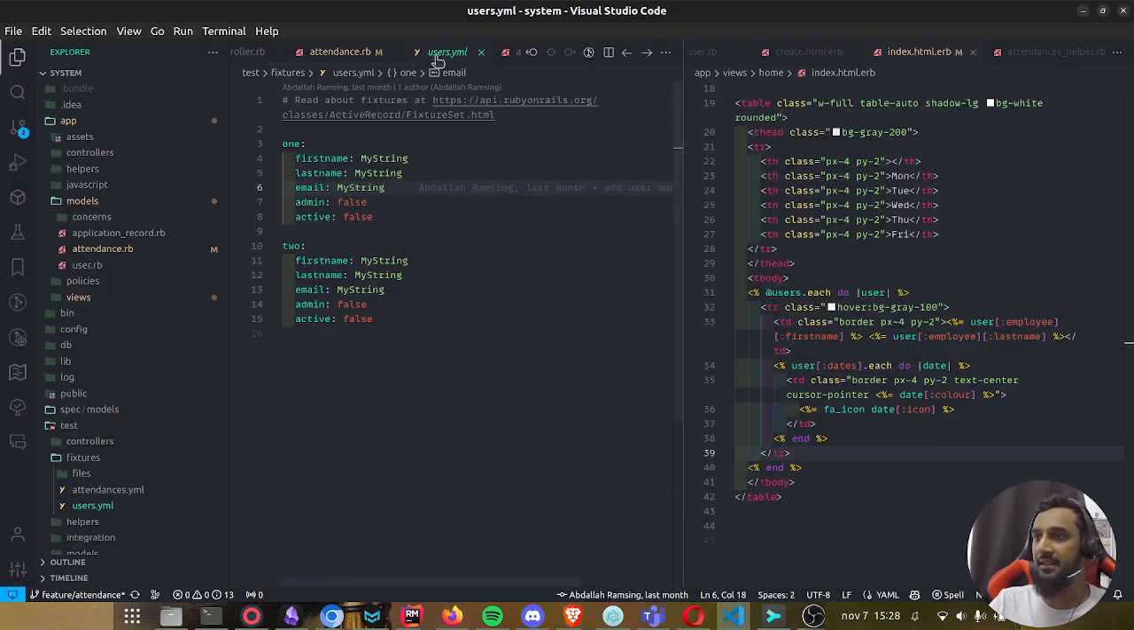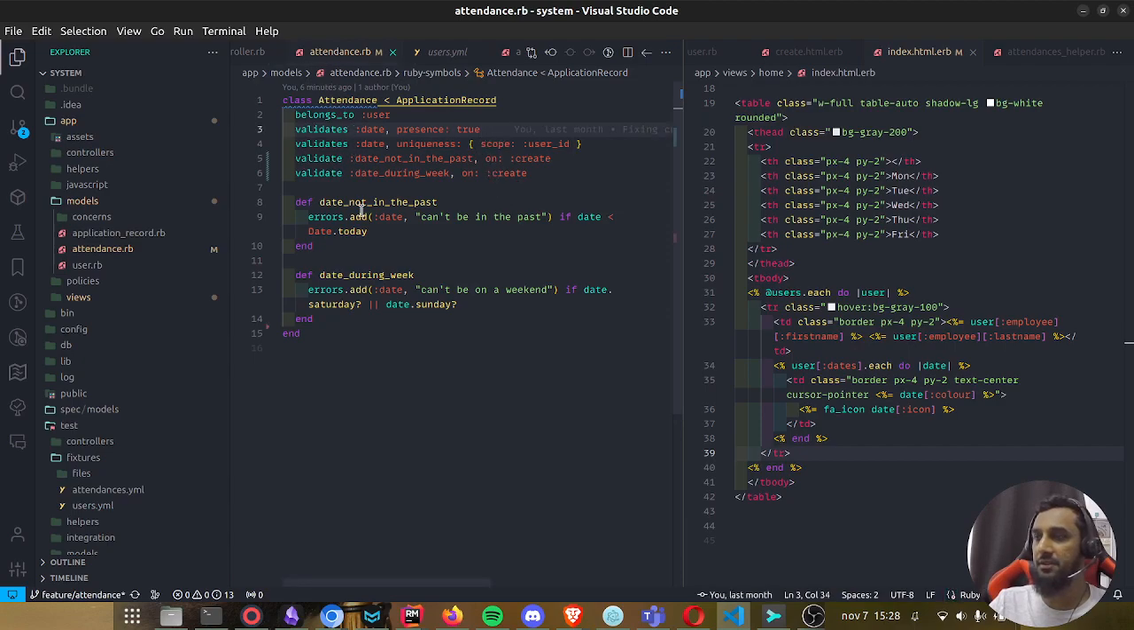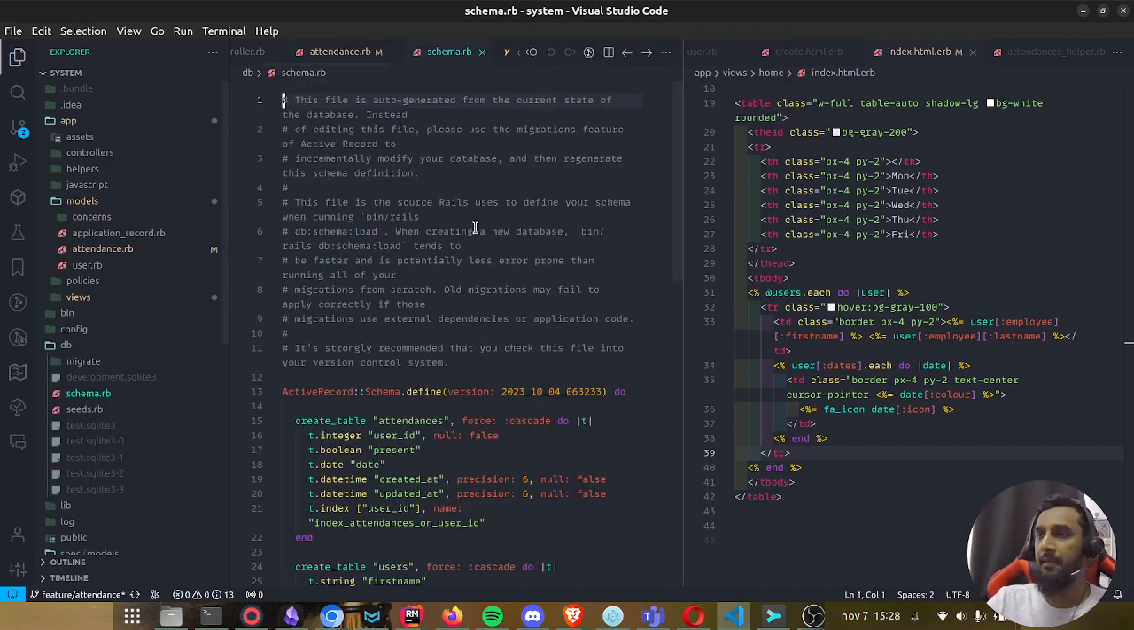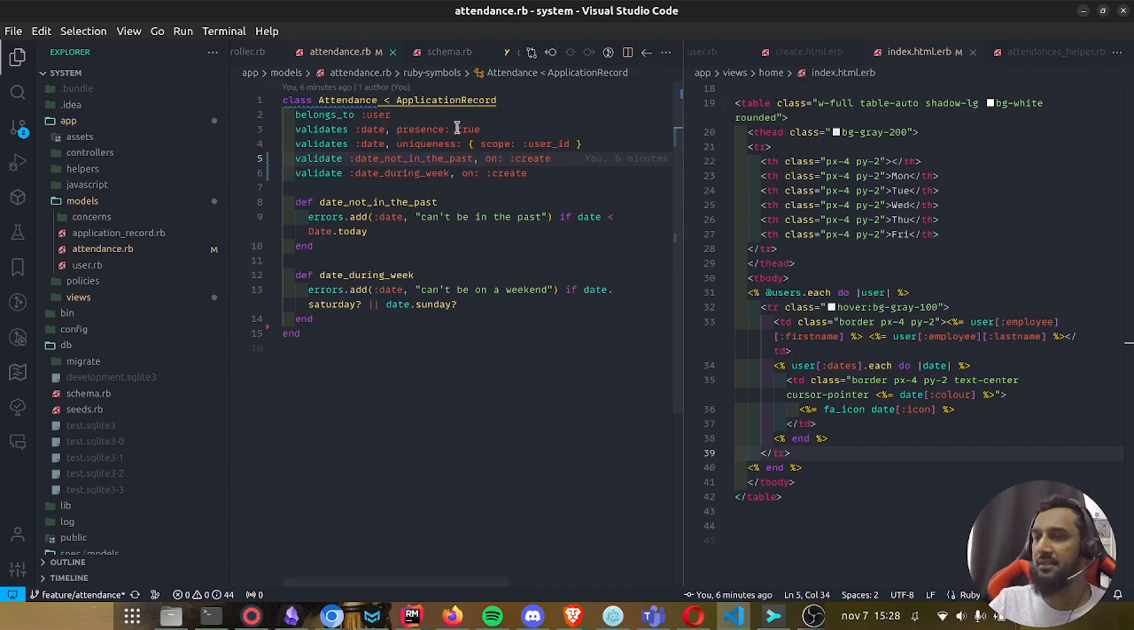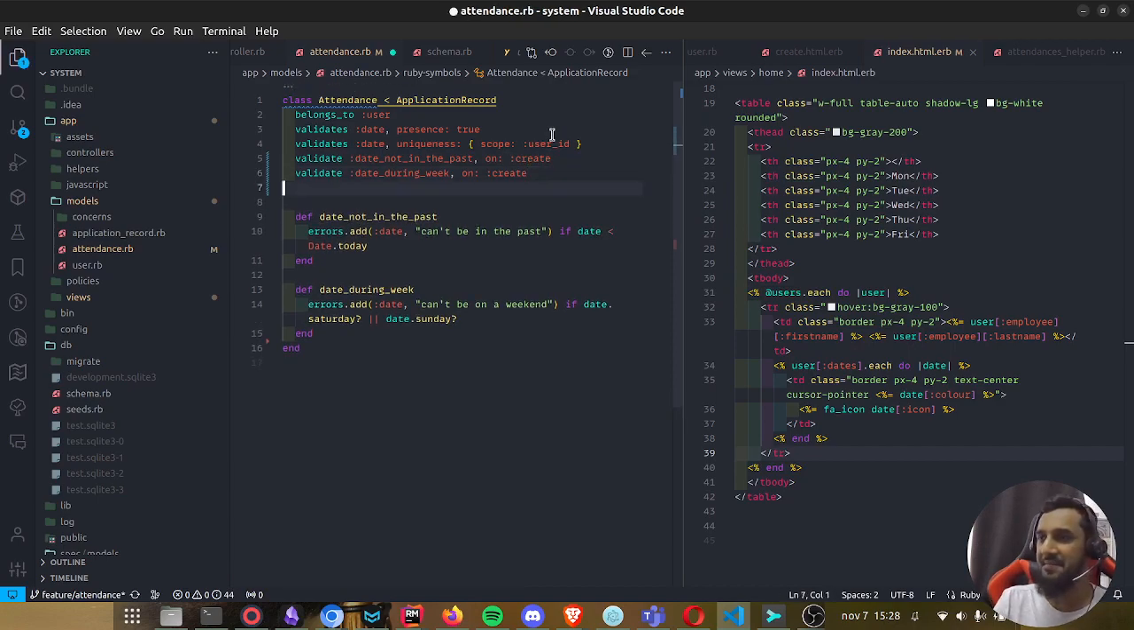We have a code here, attendance, and we want to have presence true, but what if, let's go to the schema a bit. So this schema is created, it is auto-generated from the current state of the database. Of course, we don't want to change this, and maybe when we create one, we want to put it as default true, but is there a way to do it here as well? Of course, there is a way to do it.